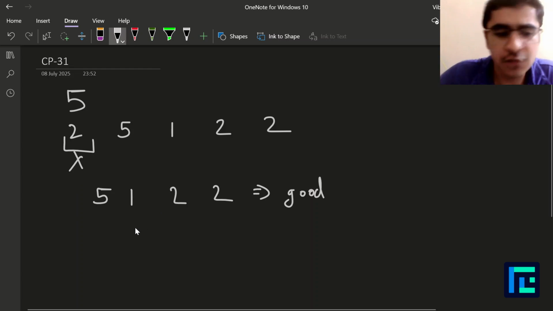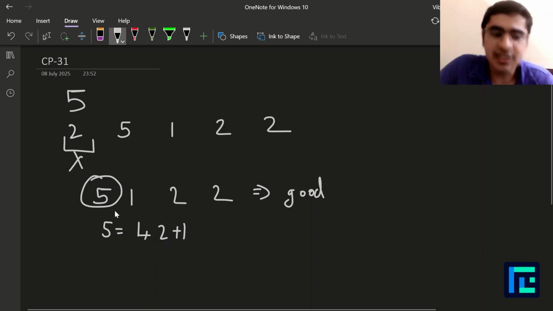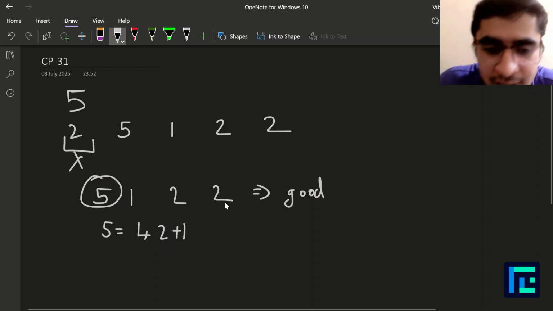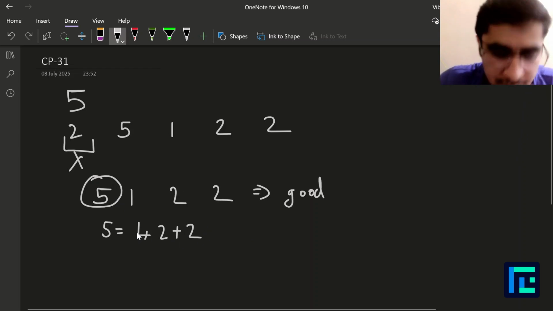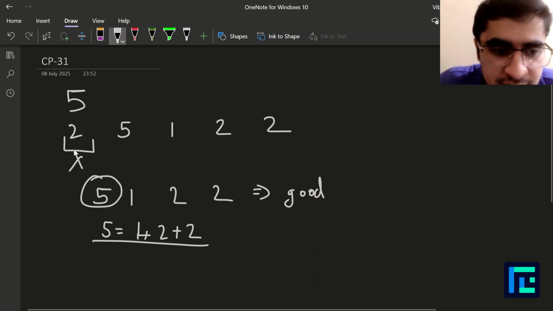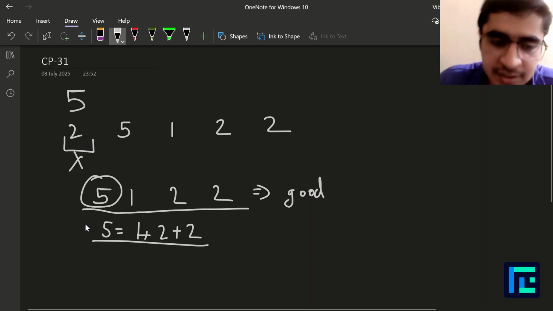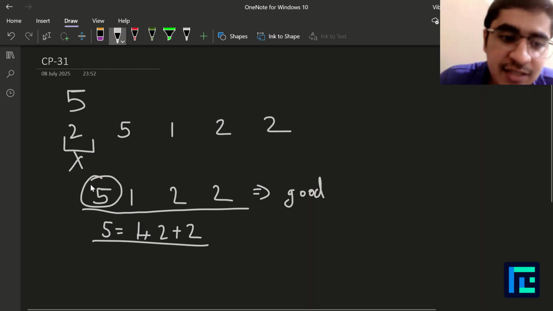Now what is the definition of a good array? If you look at the first element in this, that is 5, 5 is equal to the sum of all the other elements, that is 1 plus 2 plus 2. Now 5 could be anywhere in the array. Basically if any one element is equal to the sum of all other elements in the array, then the array is good. So after removing the element at this index, our array becomes good, so this index is a nice index.